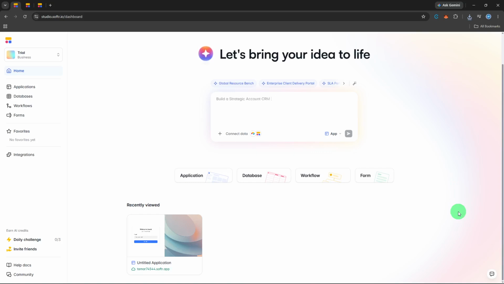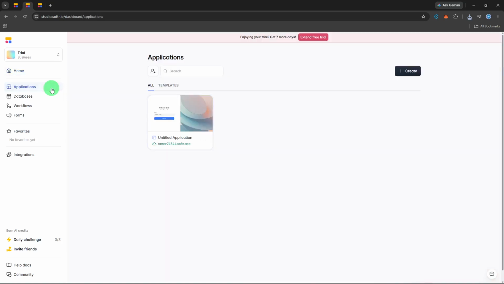First, log into your Softr account. This is straightforward, but make sure you're using the same account where your application is built, especially if you manage multiple projects. Once you're on the main dashboard, you'll see a left sidebar with several menu items. Click on Applications from that sidebar.